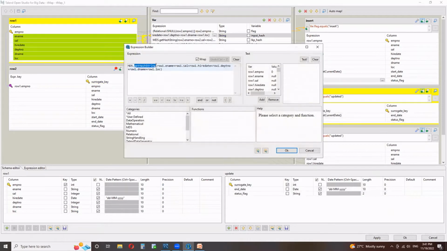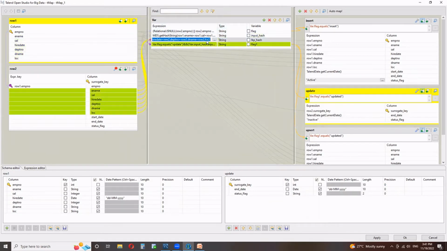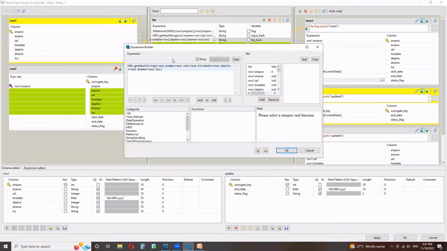You'll be getting it in Google. Please check it, or else I'll help you with this. So for name, salary, hire date, department number, D name, and location, I'm concatenating all these things as a string, and I'm getting a hash value. Hash value, you say, for input one, and for the lookup also, I'm taking lookup as in the target one. See, row 2, name, salary, hire date, department, D name, location, everything.